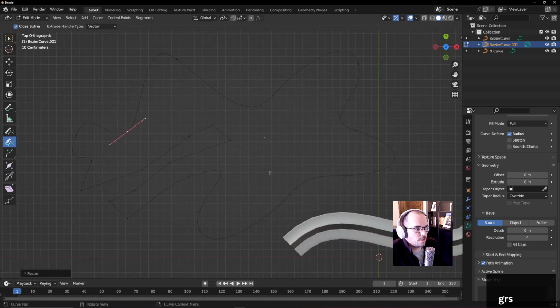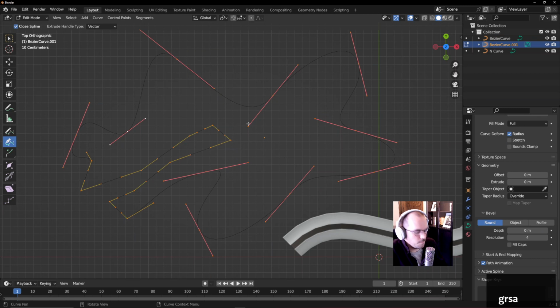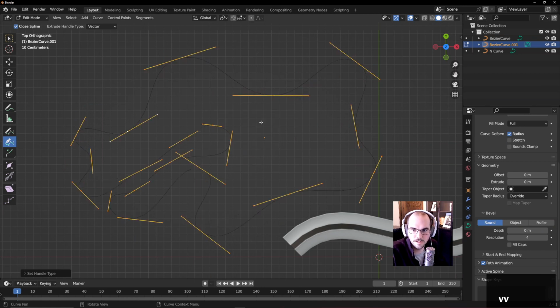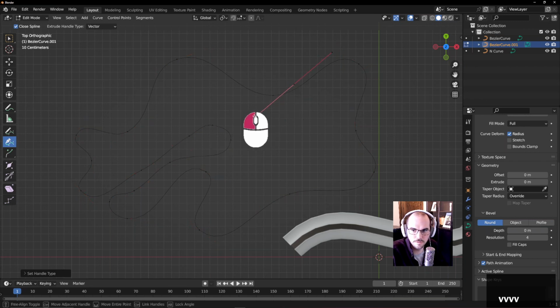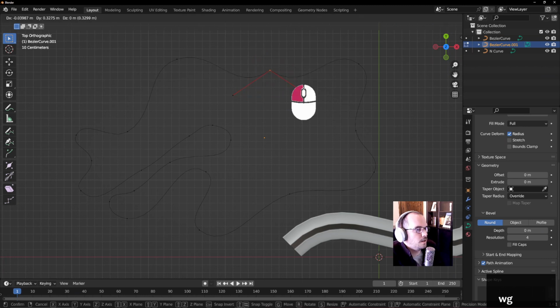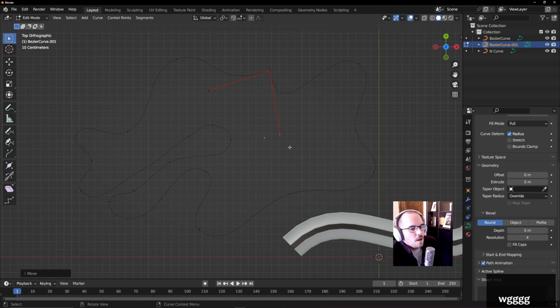And the other thing too, if I do A to select all, just like in the graph editor, you can hit the V key and change the handle type to have them all be vector, or you can do V automatic and it'll make them all rounded, or aligned or free. So you can do W for selection tool. It can be a little wonky to move stuff around, but this is free, so you can move the individual handles like this. Okay.